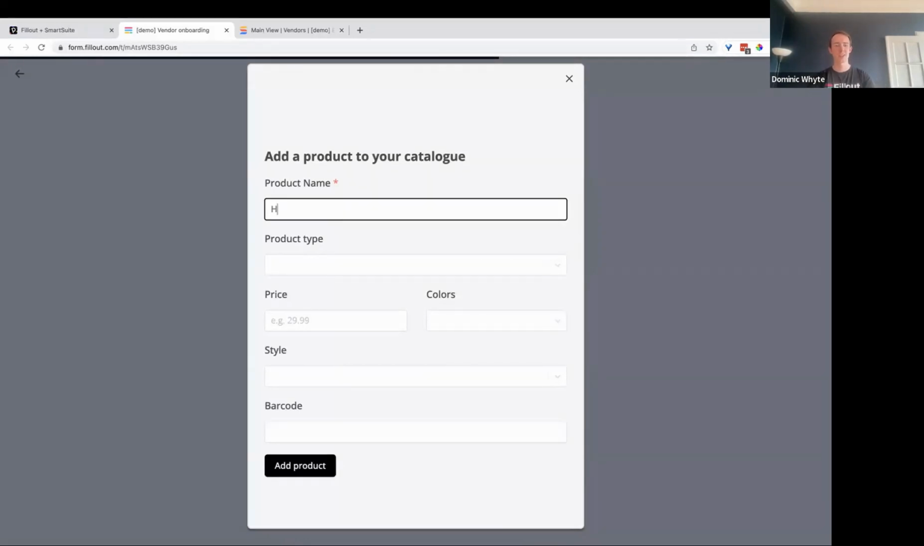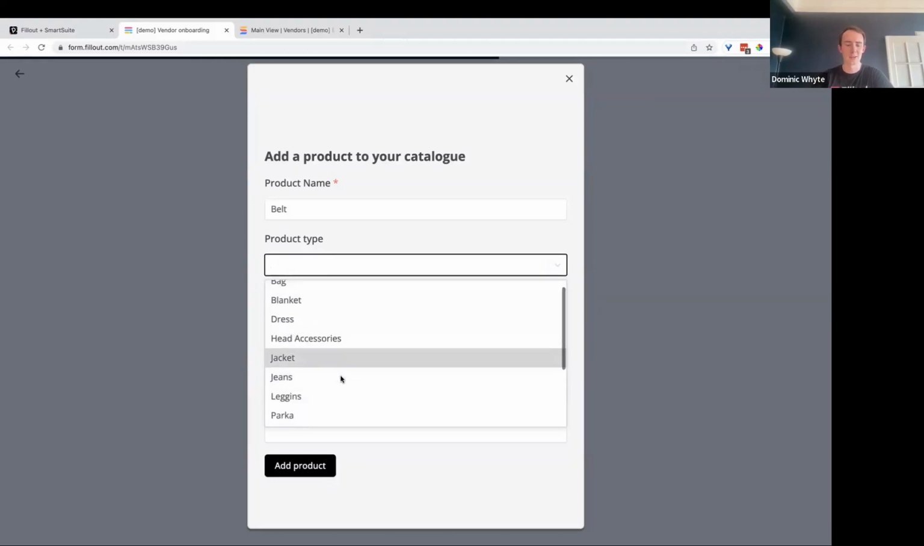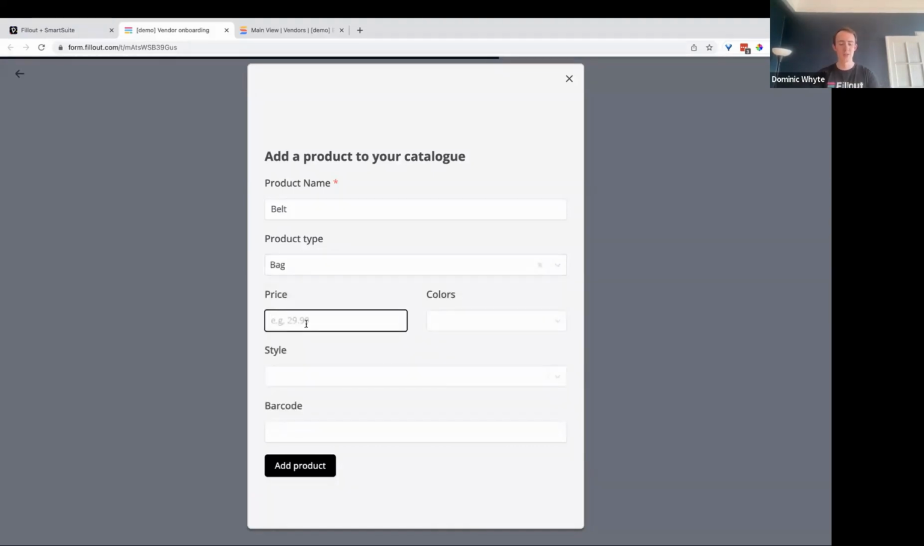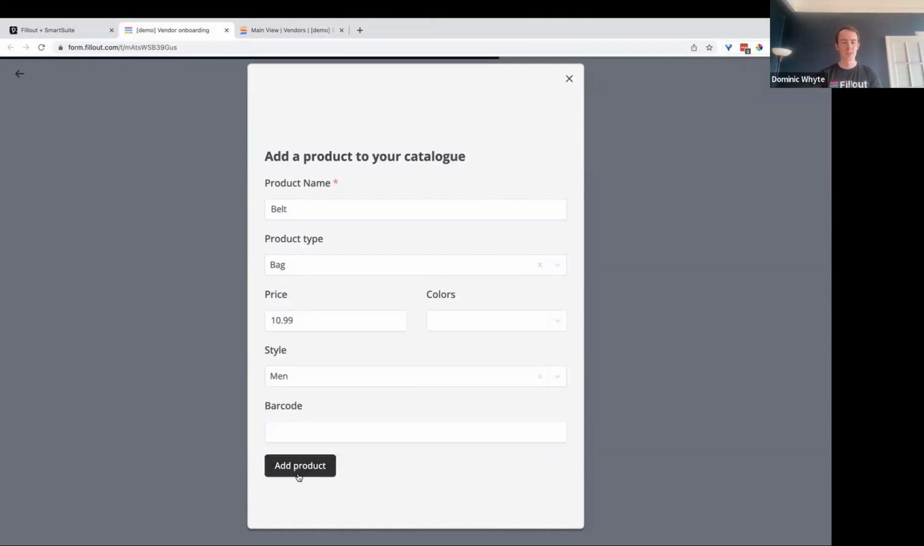So let's add like a belt. All of these options over here are automatically pulled in from SmartSuite. So that's another big advantage of using Fillout: it integrates really closely with SmartSuite and makes sure that if you're updating your schema inside of one of your SmartSuite apps, these options will get pulled in automatically and you don't have to manage two different sources of truth for those options. So I'll just pick some options here, put in a price, choose a style, and then add the product.